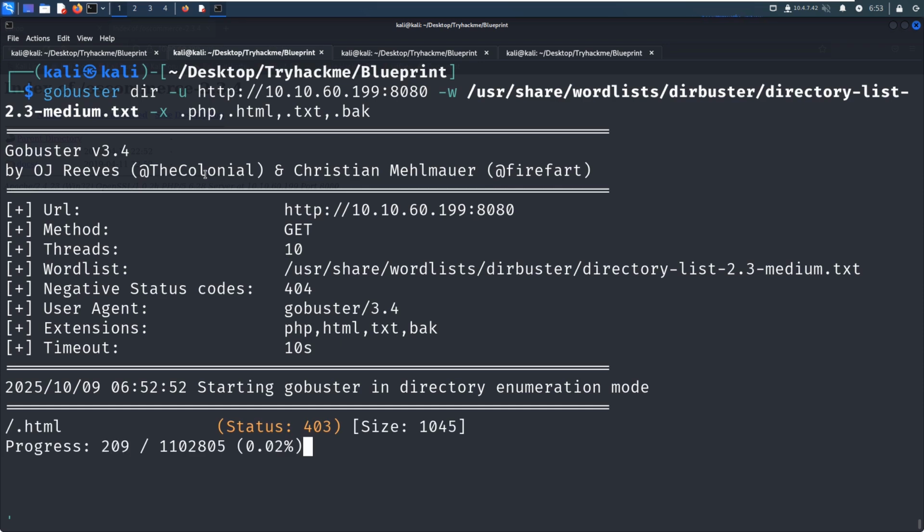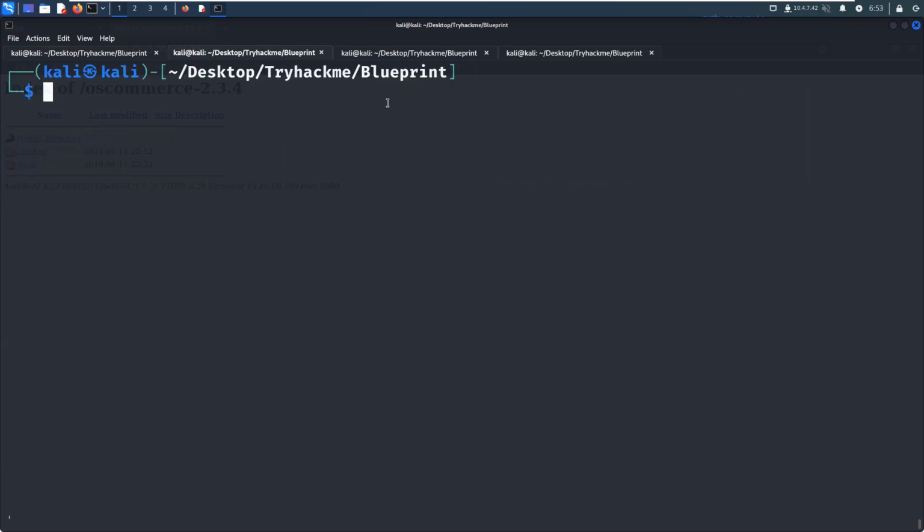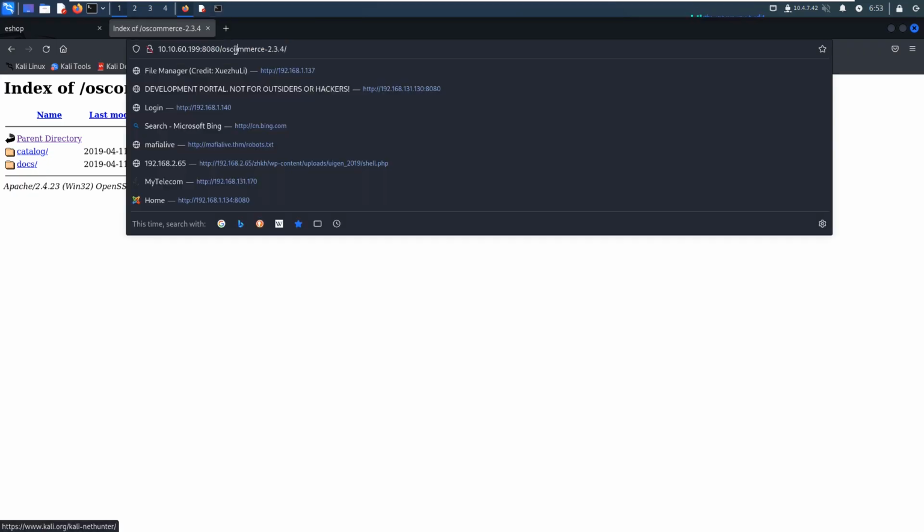I don't think the root directory of this site can give us anything back. So to save time, I'd like to interrupt. If you want, you can make a deeper directory enumeration for this one, but I'm not going to do that.